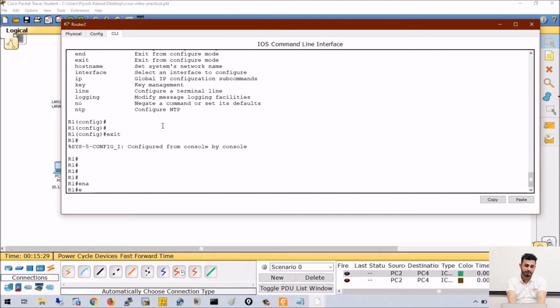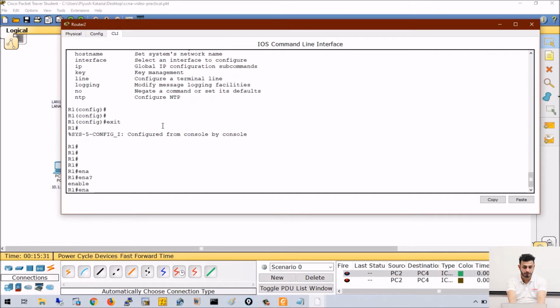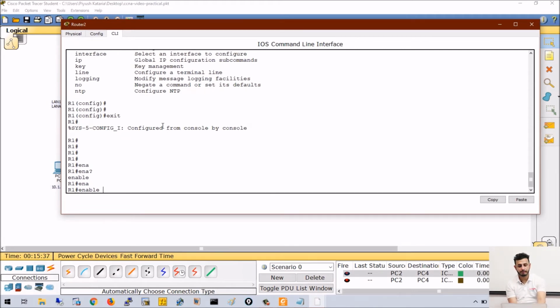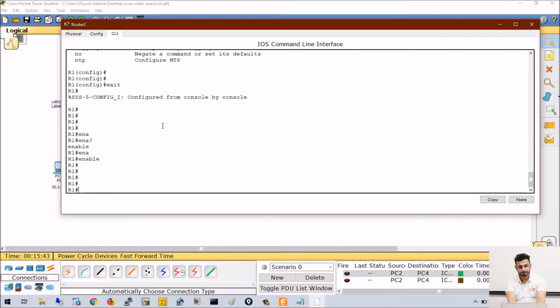For example, if I'm writing ENA here and I press question mark, it means for ENA there is only one keyword available, that is enable. So you can press tab, and the router will complete the keyword for you, enable. Now you can press enter. So this is how you can use tab and question mark.